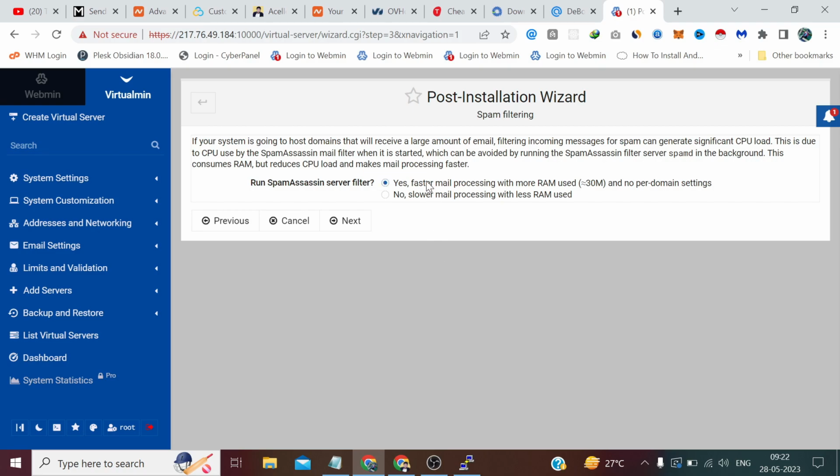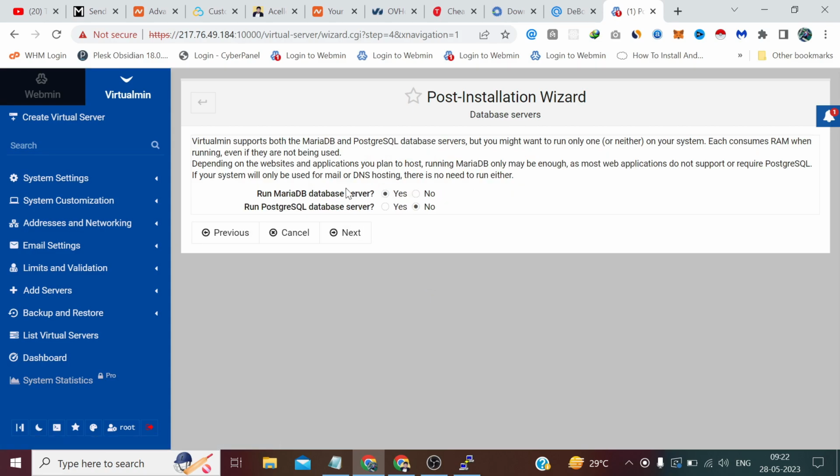Please check this option at any cost, SpamAssassin, and it will not consume much RAM as well. And click next. We need only MariaDB or MySQL. We don't need PostgreSQL for the email marketing application. So we can go with default.